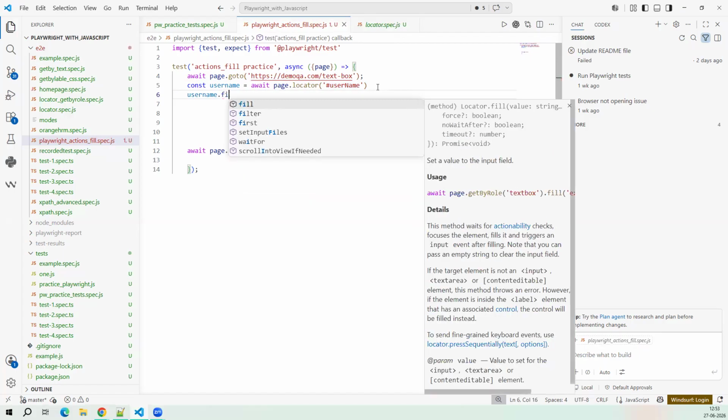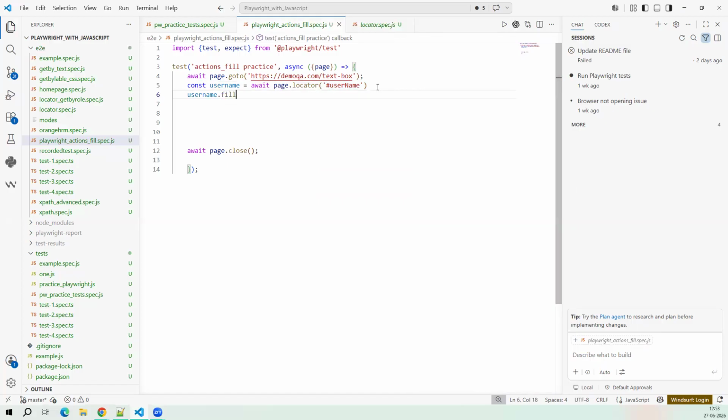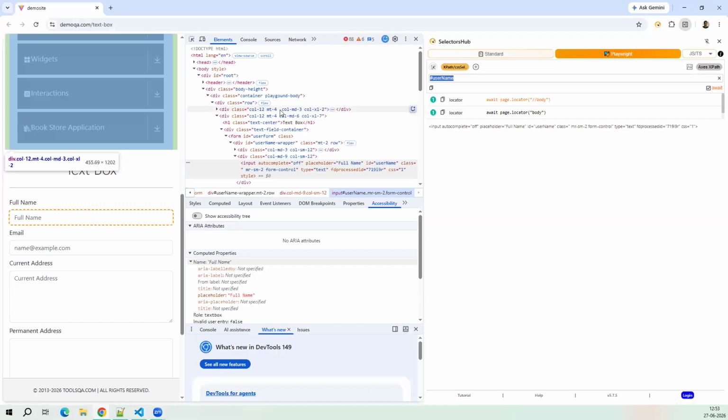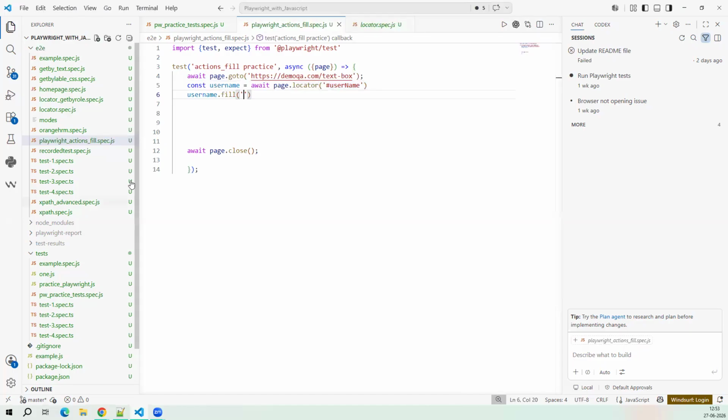So what is the method? We have the fill method. You can use the fill method. And what is the argument for the fill? Value. You have to give the value, it should be a string. So what are you going to give here? What do you want to do here? You can give the full name. So what is the full name?